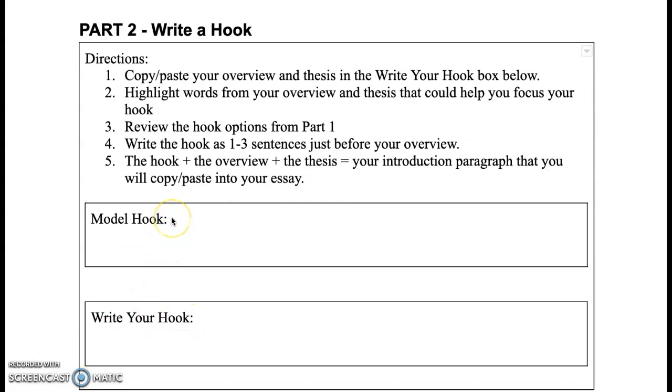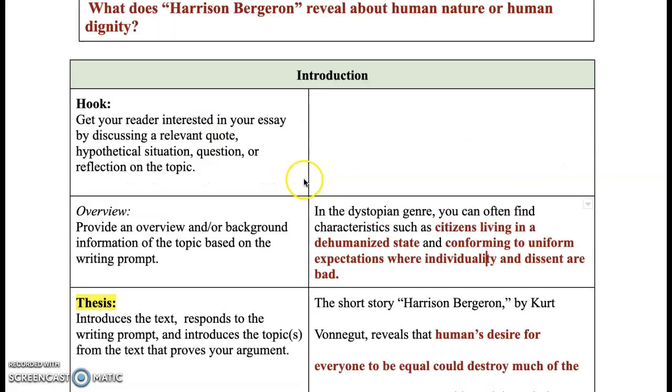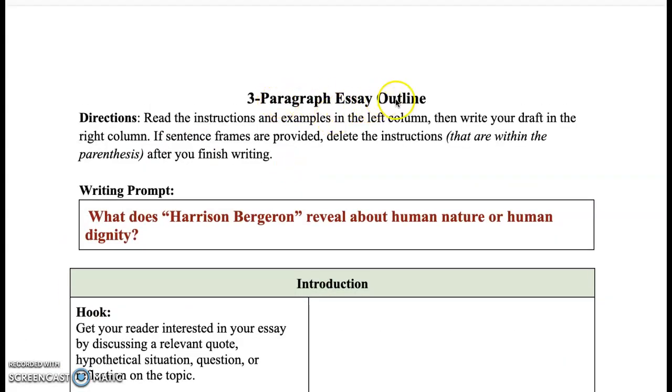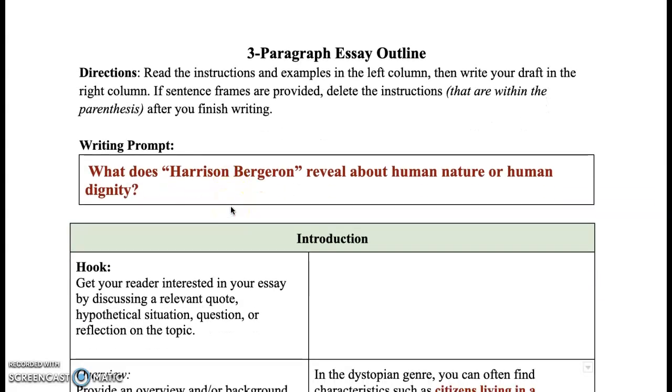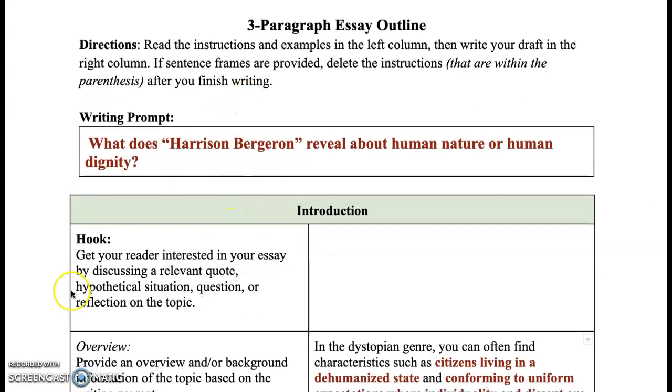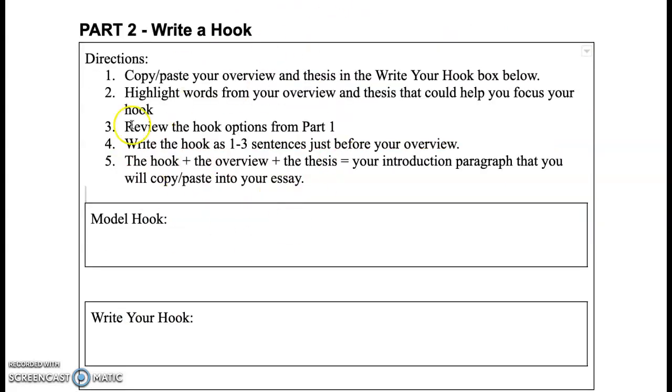I'm going to model how you should write your hook with step 1. I'll start by looking at the 3-paragraph essay outline. Now I'm going to be looking at mine, which is the model or example essay outline. You need to now pause the video and open up your essay outline. So you should have 2 tabs open, one for the essay outline and one for this lesson. And again, we need to copy and paste the overview and the thesis.